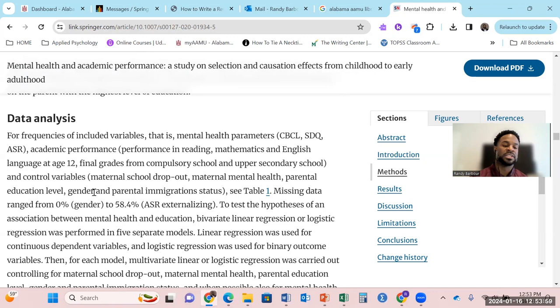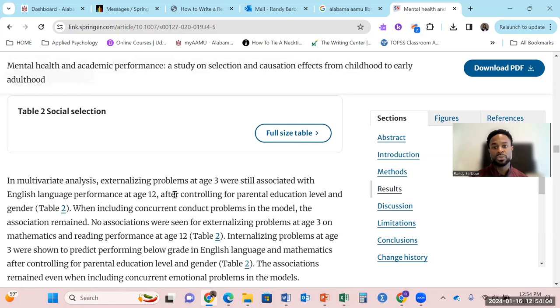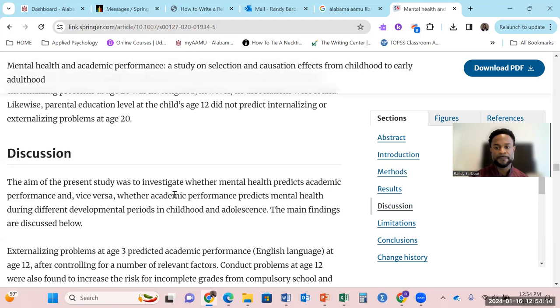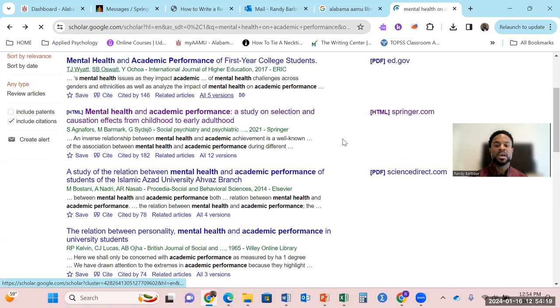So this is data analysis. You have your results, right? So it gives you tables, gives you different models, social selection, you've got a bivariate analysis, right? And then you have your results, right? Your discussion section, right? Okay. So that is an empirical research article. All right. You can go to Google Scholar. This is a great place to start.